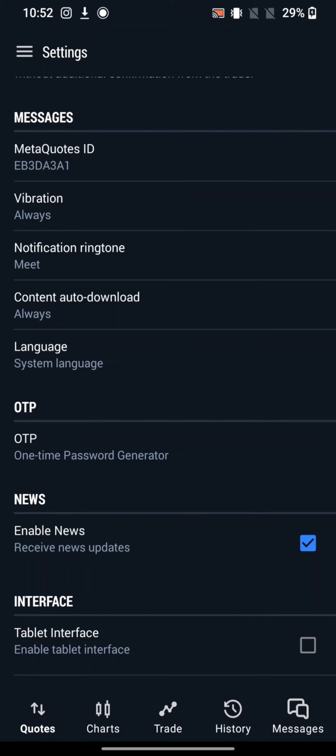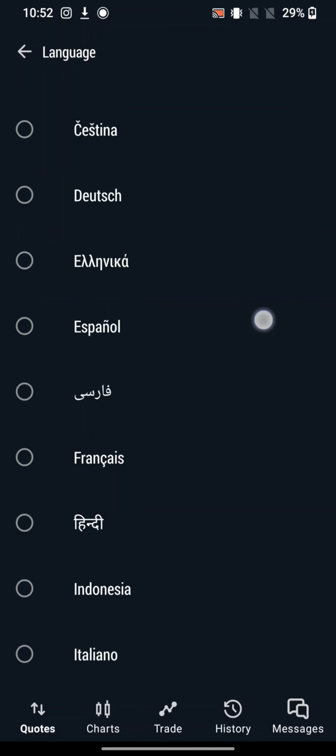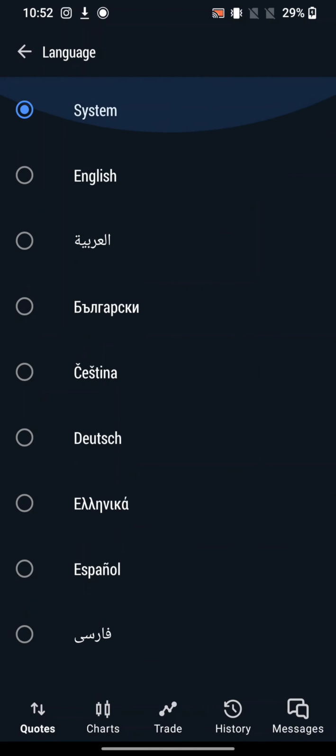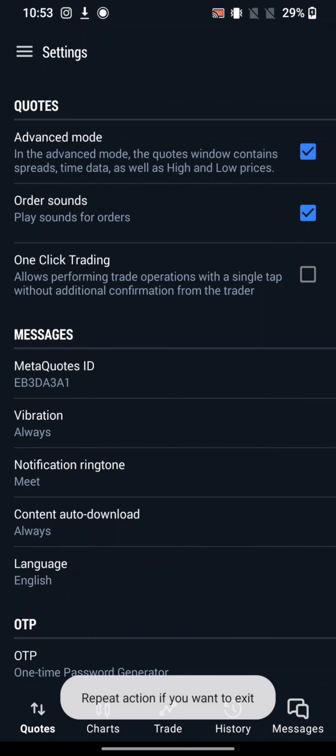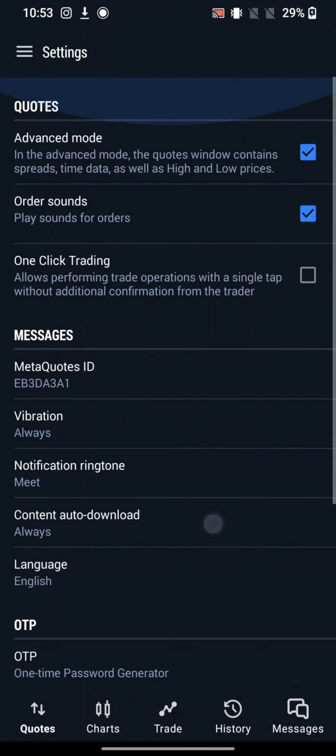Now scroll down and click on Language option. Select the language to what you would like to change and tap on it. This is how you can change language on MetaTrader 5 application quickly and easily just in few steps.